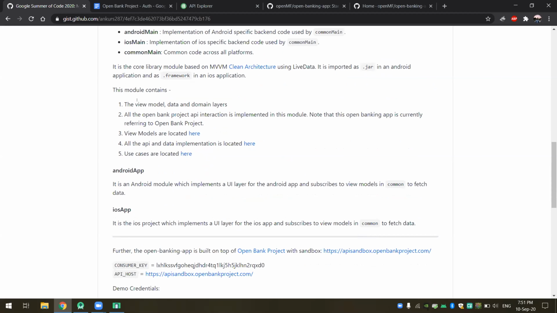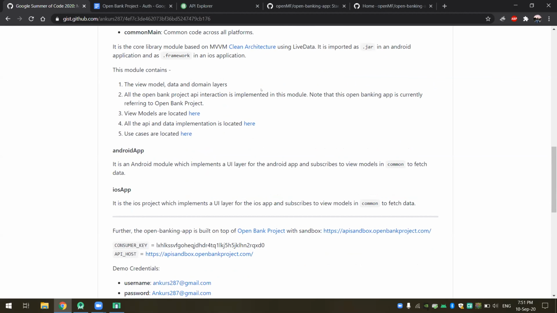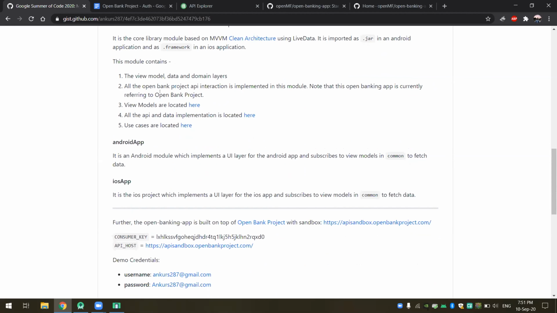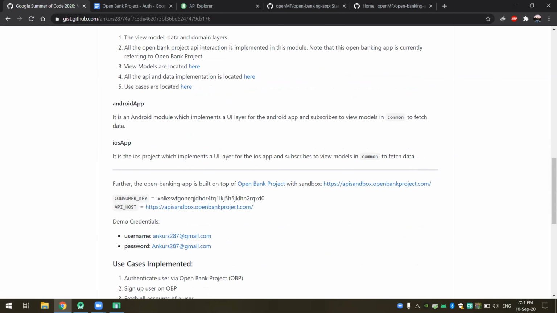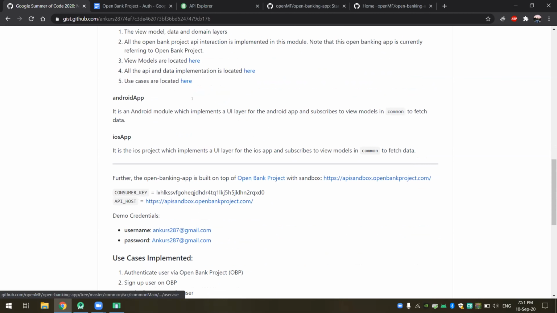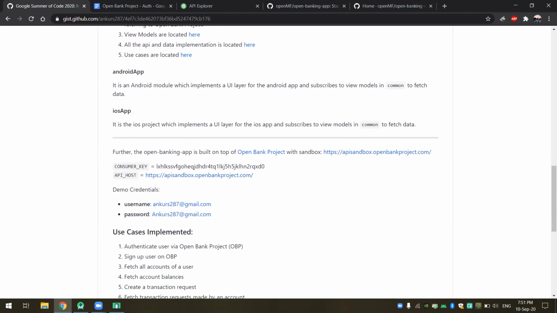This module contains view model, data and domain layers. All the open banking API interaction is implemented in this module. And currently we are using the Open Bank Project to call the APIs since we do not have the history here. Now you can look at the view models, API, data layers, and all the use cases by going to these links.